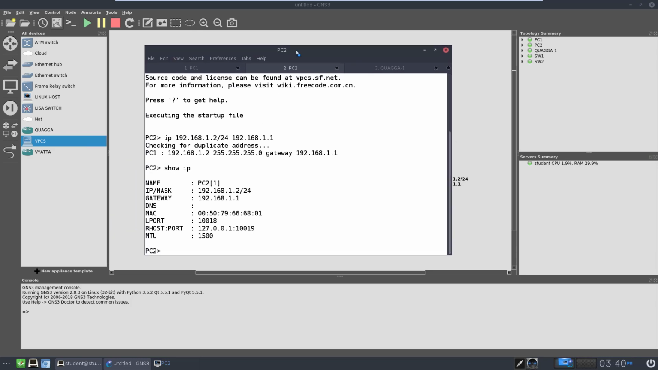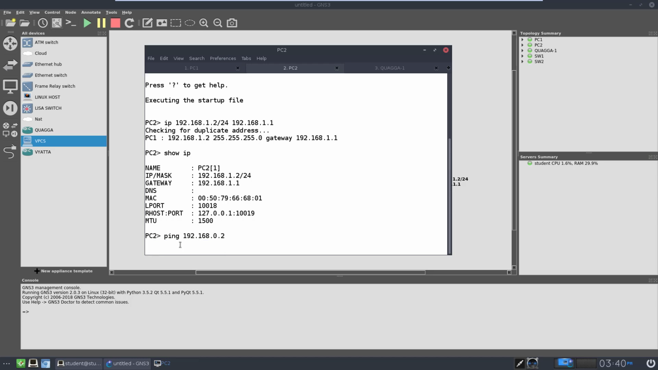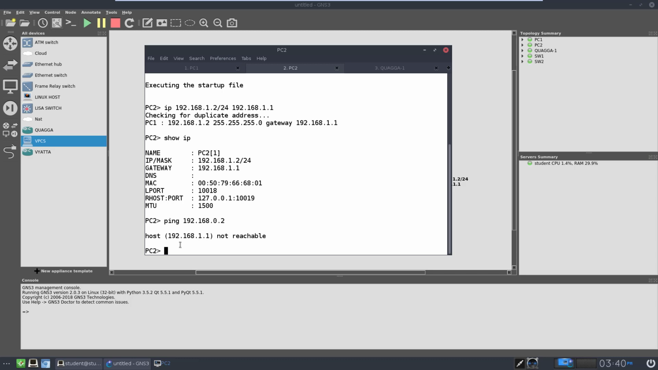Now let's try to ping PC1. Can we ping PC1? So let's do ping 192.168.0.2. And will it communicate? Nope. Well, because the gateway hasn't been configured yet, so it's not going to communicate. So that's where we have the router, and we're going to configure that.